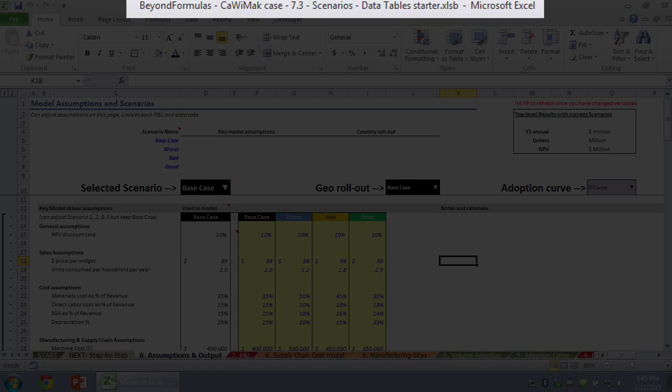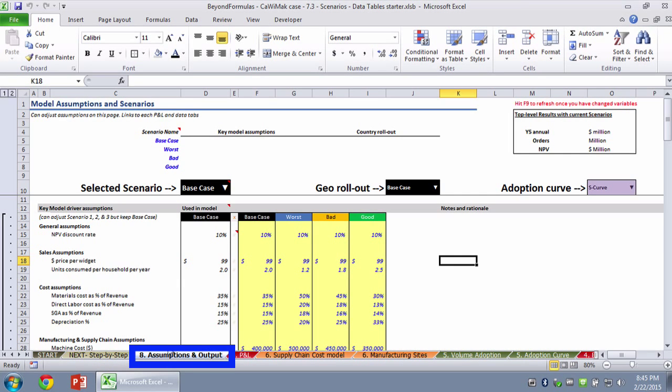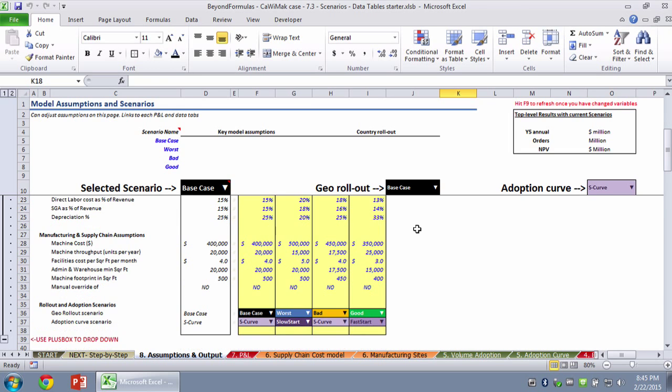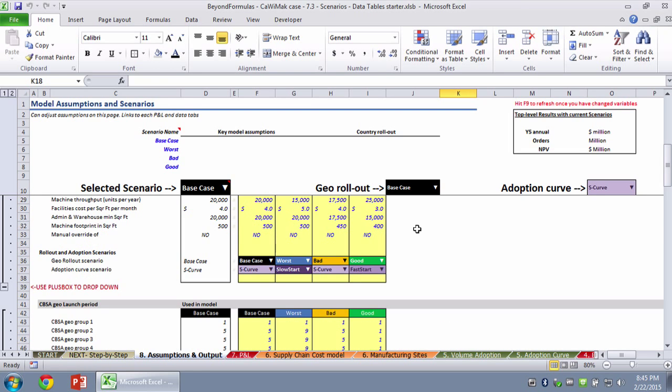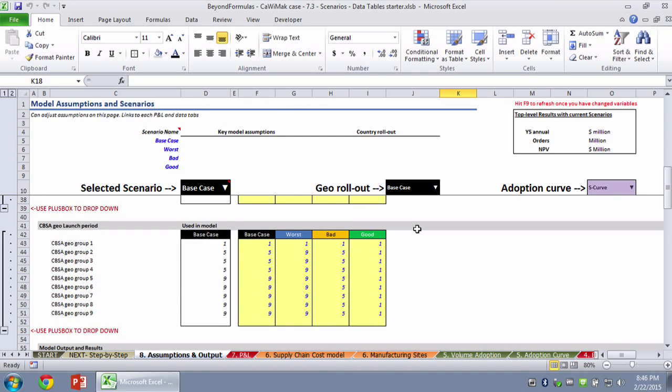Open the 7.3 Scenarios Data Table Starter file and go to the Assumptions and Output tab. Where we left off in the previous lesson, we pulled all of the most important variable drivers from the rest of our model into this Assumptions and Output variables dashboard and configured it so that all of the input parameters in the rest of the model point back at this single driver sheet. We can now combine this with our data table approach learned previously to do some powerful things. For starters though, let's go and summarize the most important outputs from our model.